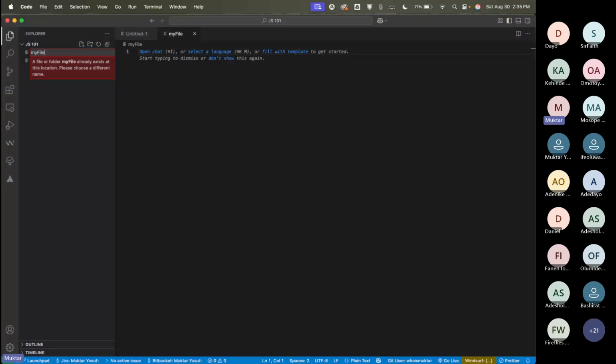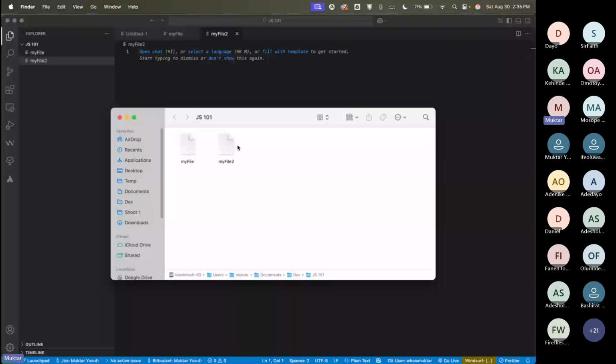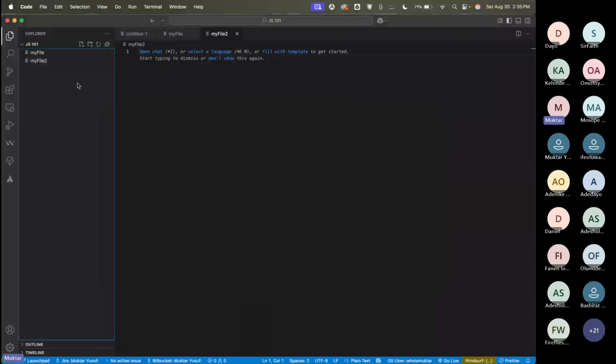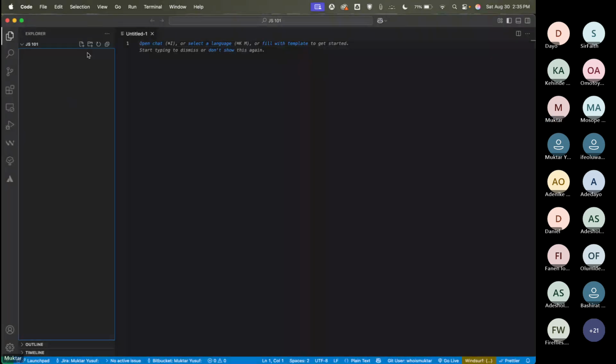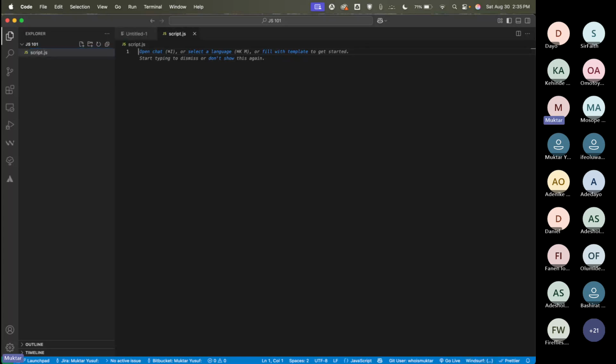I don't need to come here to create my file and folder and then come here to continue my work. All of this can be done within this IDE. So these two files are useless, I'm just going to delete them. Right now, we're going to start with script.js. Now with this script.js, what exactly are we trying to achieve here?